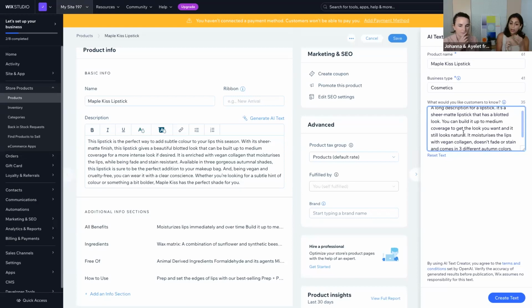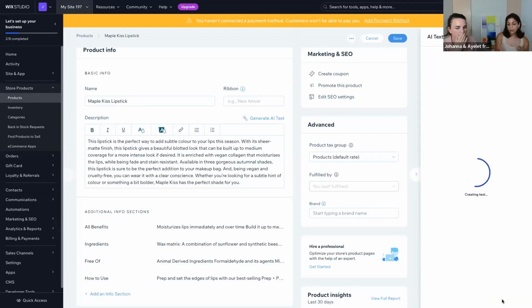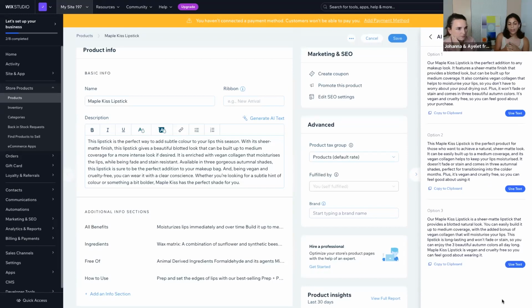You can also tell it what type of product it is. So I'm saying it's a lipstick. You can tell it what you want to highlight, who the audience is, or what style you're looking for, just like ChatGPT if you've used it. And you can also just try it one time. Just enter everything, create text, read the options that it's giving you, and then decide if you want to add more information or refine it a bit. So that's just one thing that we wanted to show.